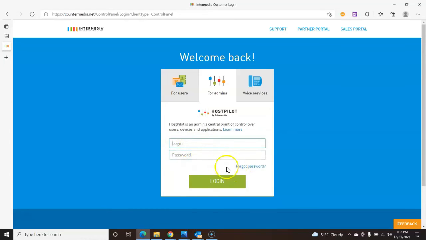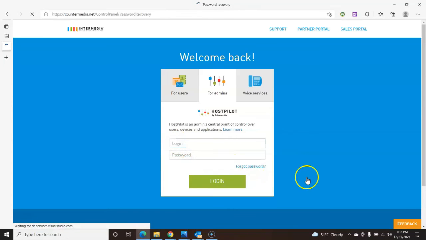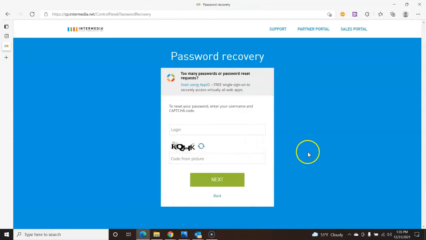If you've forgotten your password, just hit forgot password, and it's going to pop up and walk you through your recovery, where your login will be your email. But that's about it to get into the Intermedia Unite admin portal.